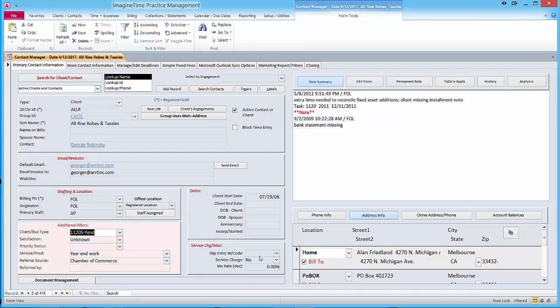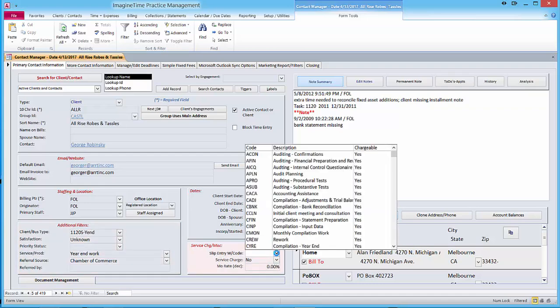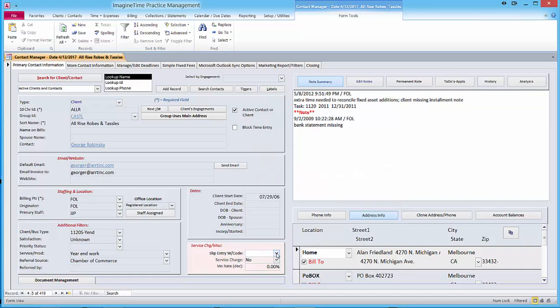There is a slip entry work code selection here, and that pulls from my work codes that I have set up. And anytime if I fill that in, anytime I start a time entry for this client, it will autofill that work code into the work code for me. It's very useful if I've got a client where 99% of what I do for them should all fall under one work code. Staff can always vary that at the time of the entry if they need to.